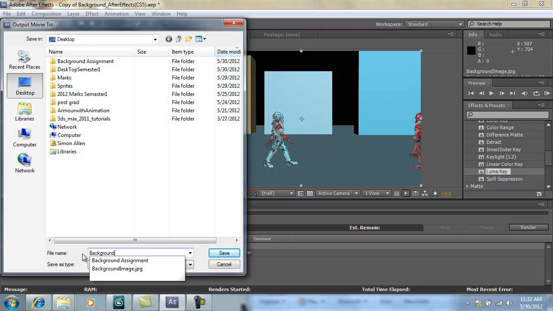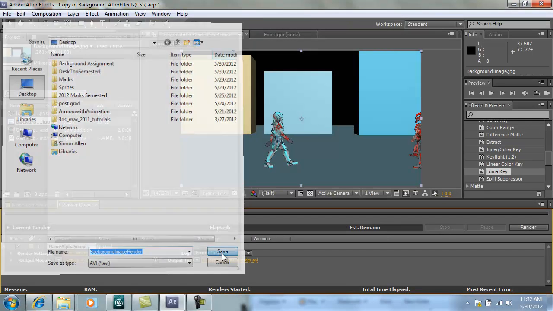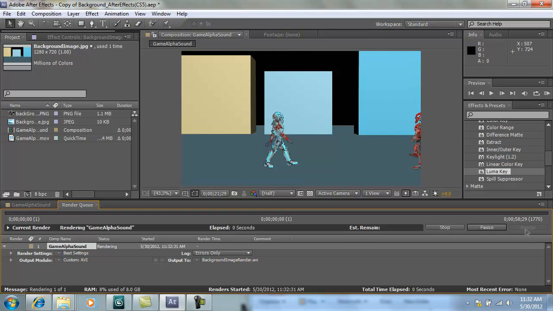Background image render, or whatever you'd like to call it. And then I'm just going to save that onto the desktop, and then we just hit render. Now this will take a little bit of time. You can see here that the progress bar is a little bit slow, so I'll wait for this to render and then I'll come back to you when this is done.